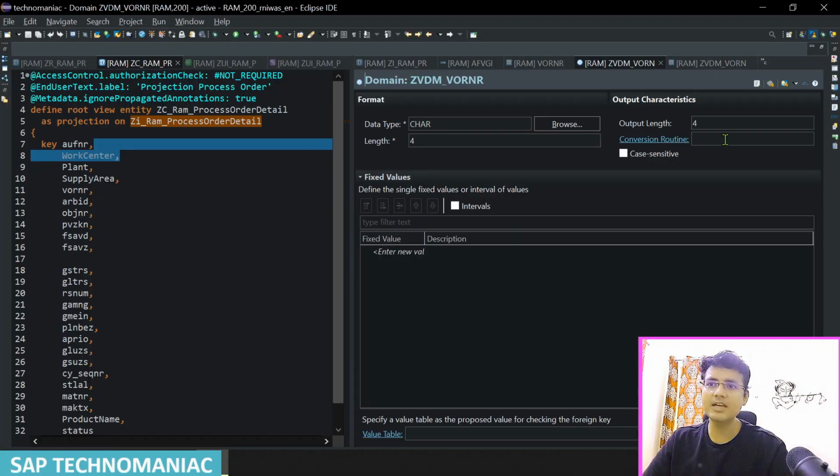So obviously, as soon as we remove the conversion routine, it works perfectly, because this conversion routine will convert the value. If you want to see exactly what it is doing, we can open the table and see how it looks. It converts the internal value to the outer value and the outer value to the internal value. I want to ignore it as of now, because this conversion routine will not work with the OData service. So that is the reason.